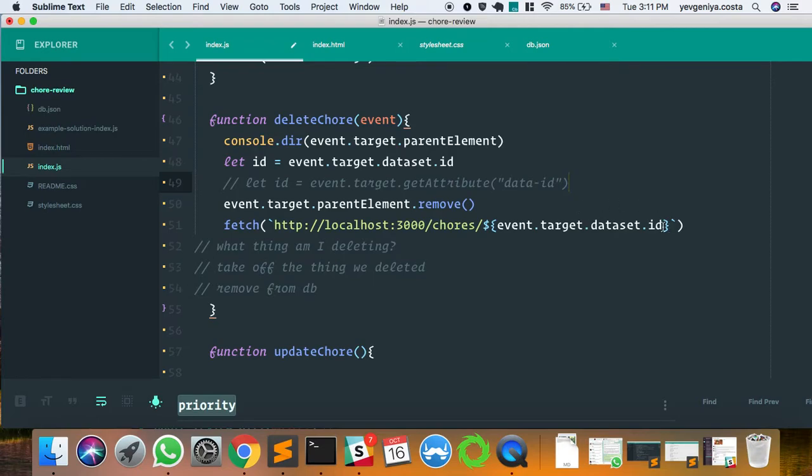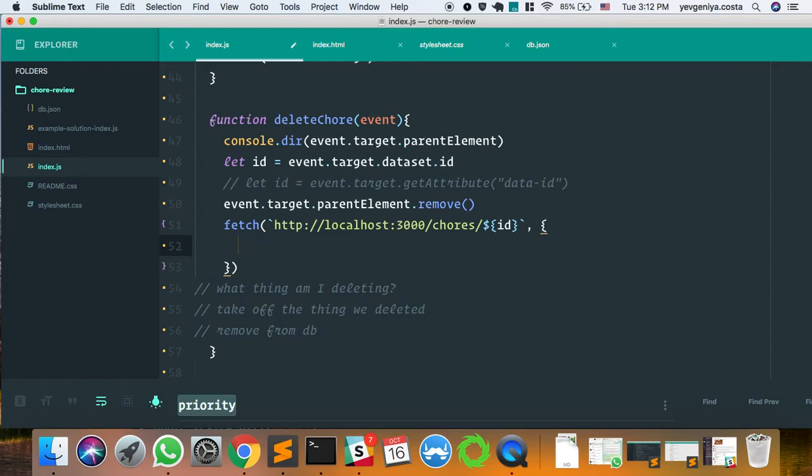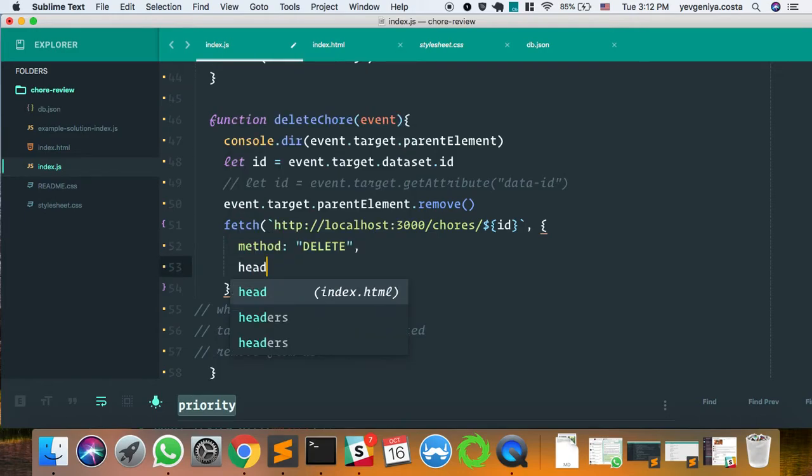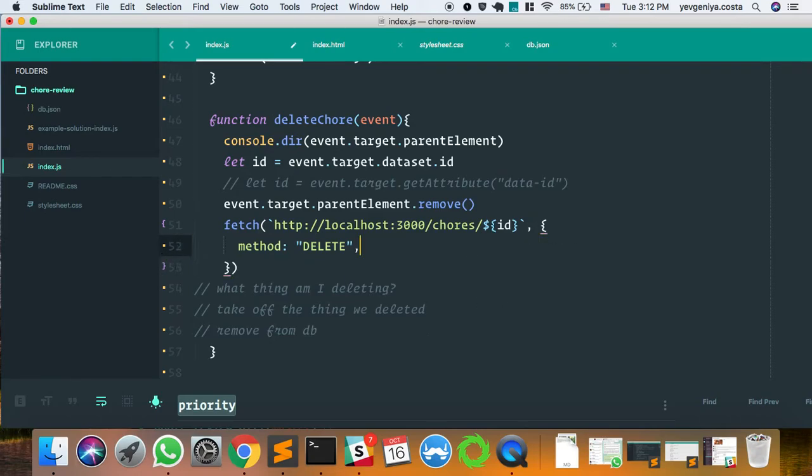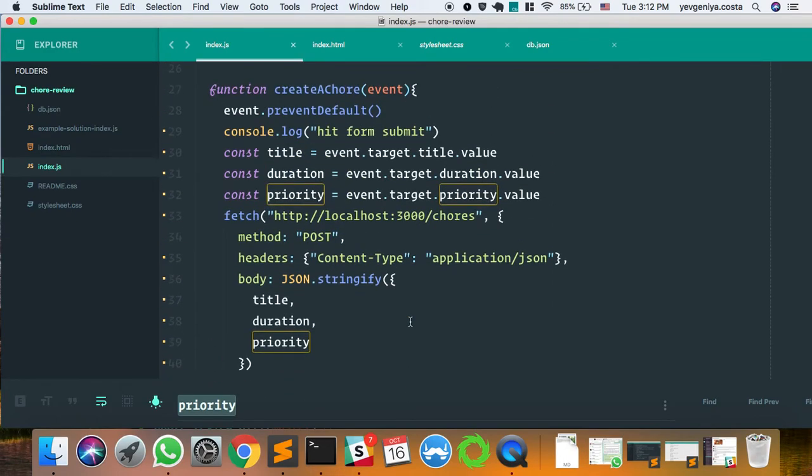We need to pass in a second argument. I'll just put this as ID. What's the second argument? Method. Does it need a body? Does it need headers? It depends on the API, and I assume it does. Why does it depend on the API? The way I see it, the only time you need headers is when you actually have a body.